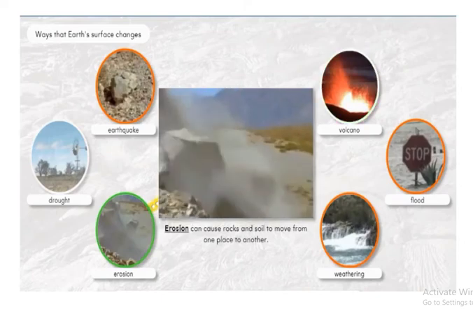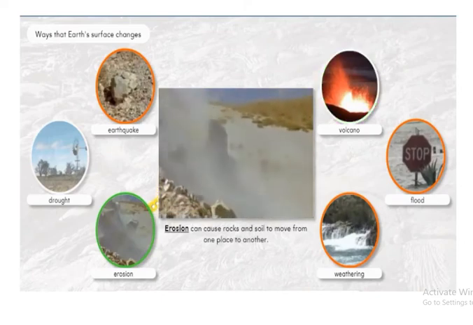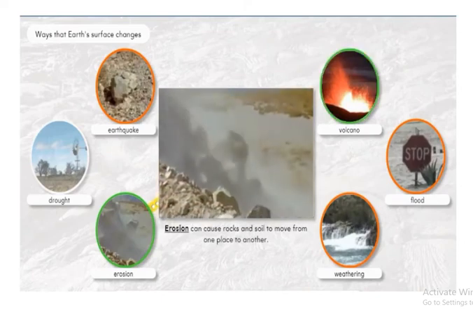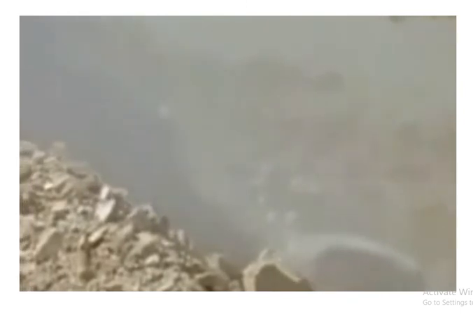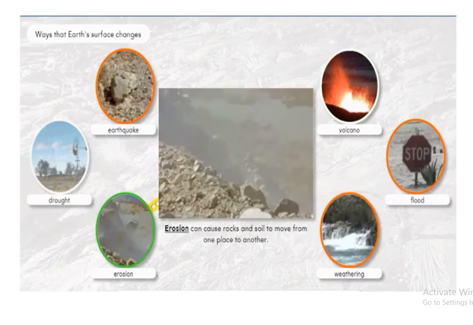Erosion. Erosion is a kind of change that happens when wind and water move rocks and soil. By moving rocks and soil. Wind, ice, and water can cause erosion.